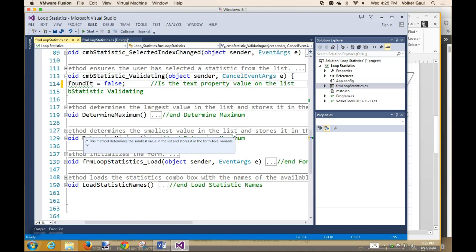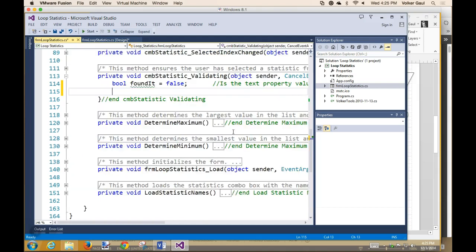Is what the user typed, that's the text property, on the list? Initially, my tip-up flag is down. No, haven't found it yet. And now I want to write a loop that goes through every item in my combo box. So that's a for each loop, because the list already exists. If the list exists, you can probably go through it with a for each loop.